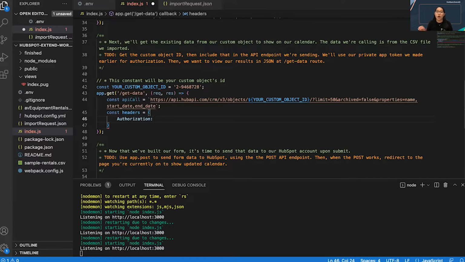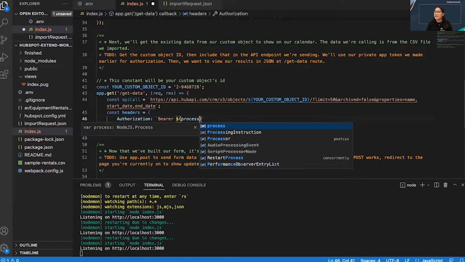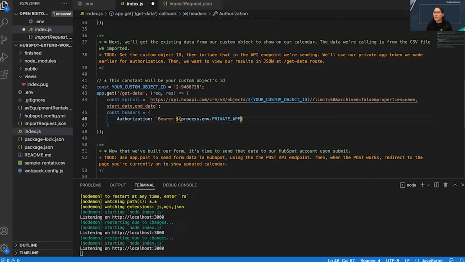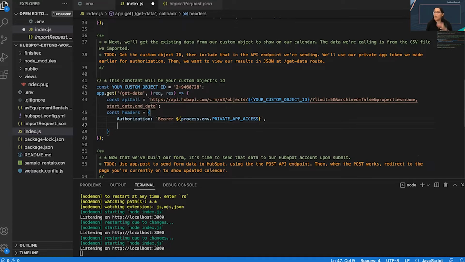And this is how we're going to call our .env variable. This one is going to be Bearer. We'll use our dollar sign and our brackets to open up a template literal: process.env.private app access. And again, the way that we know how to do this is we're using a node module that allows us to use env variables inside of our index.js file. And then we're going to do a comma because we have a second key that we need to add.